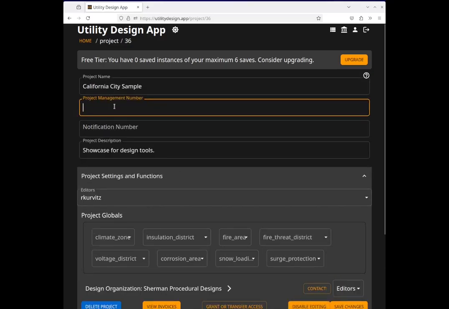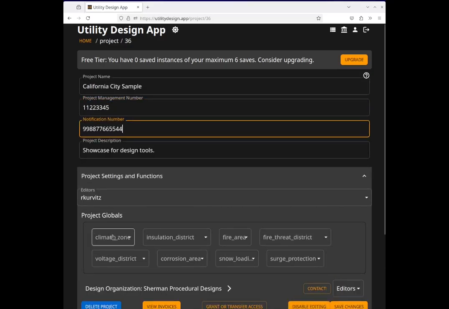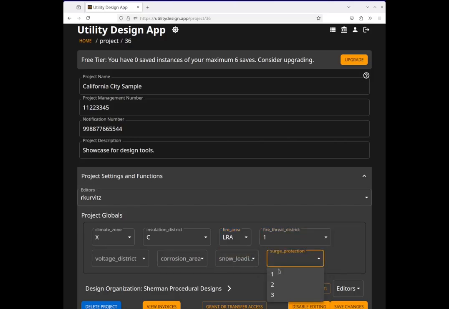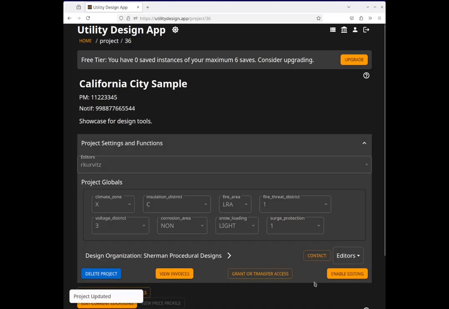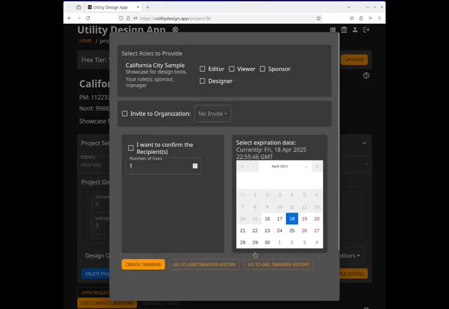Global settings will apply to the entire project and can be set here. You can quickly email project stakeholders and grant access for this project through the transfer tool. This includes inviting people outside of your organization to view this project.